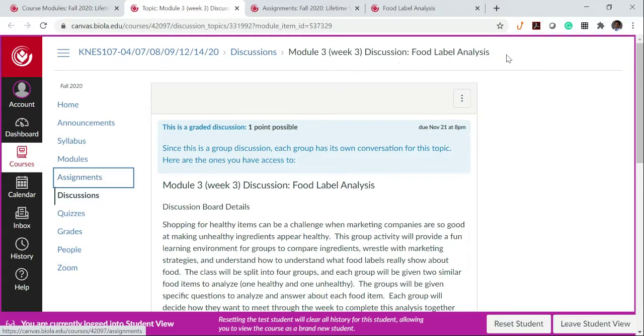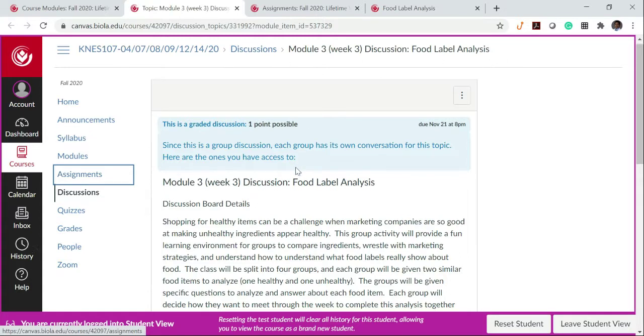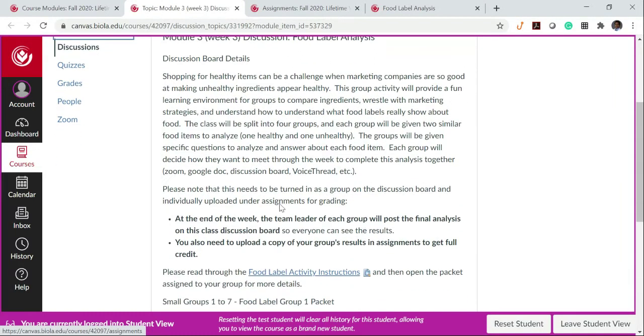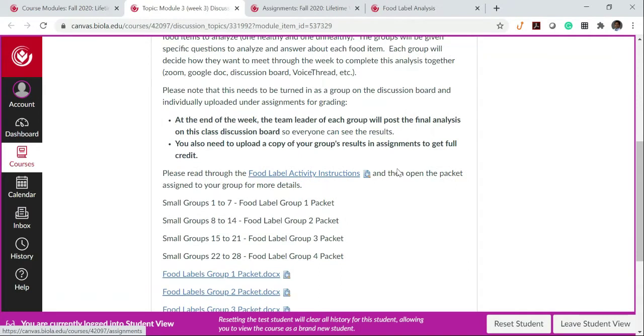what small group you will be in. If you look at this line, it will state what small group you are part of. And if you go through this, there is a description of what needs to be done. This is a small group activity. So within your group, students will need to find a way to communicate with each other, either synchronously or asynchronously, and work through the questions that are asked for this food label activity.